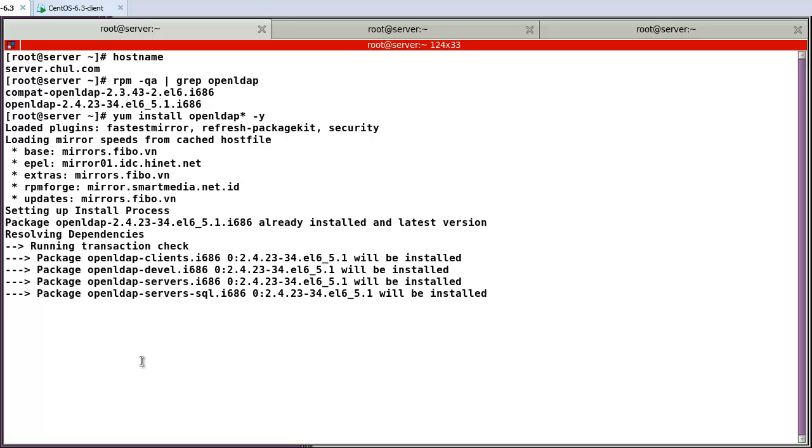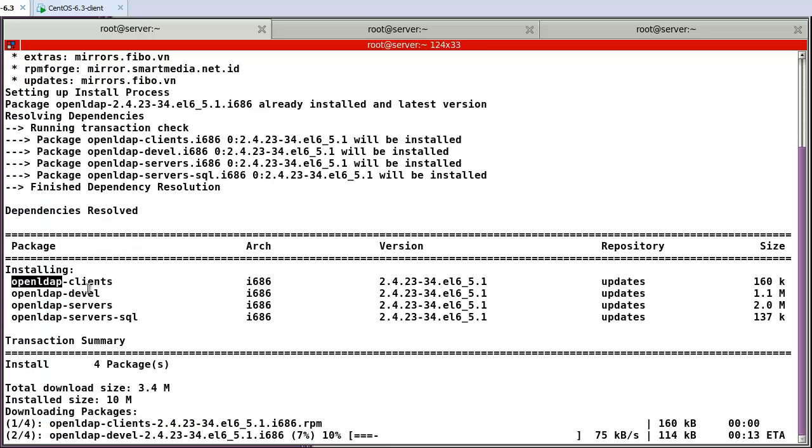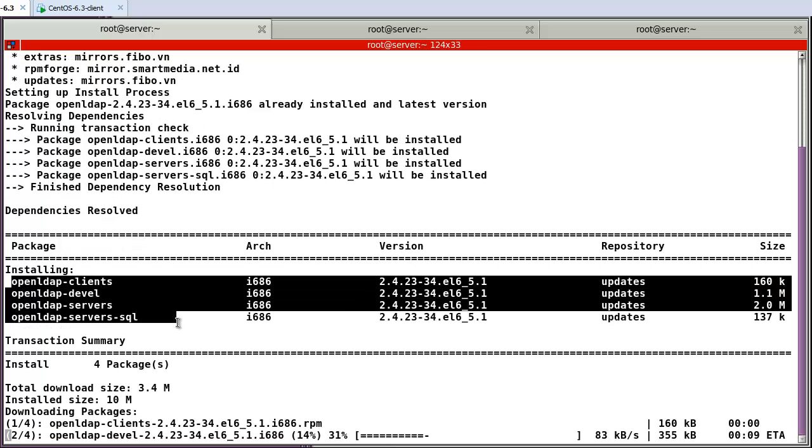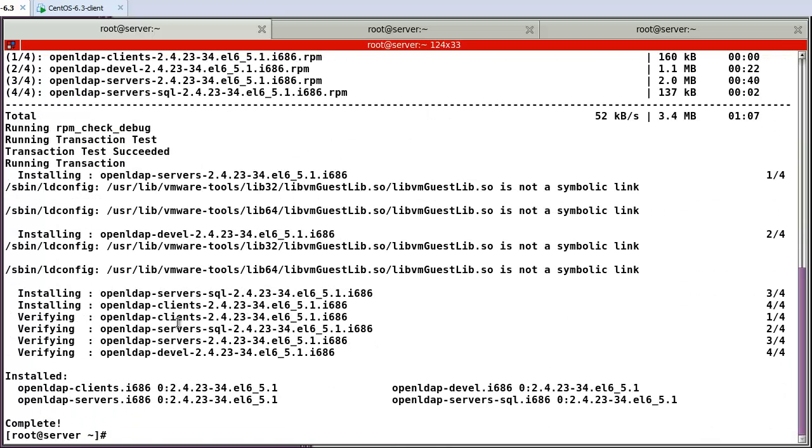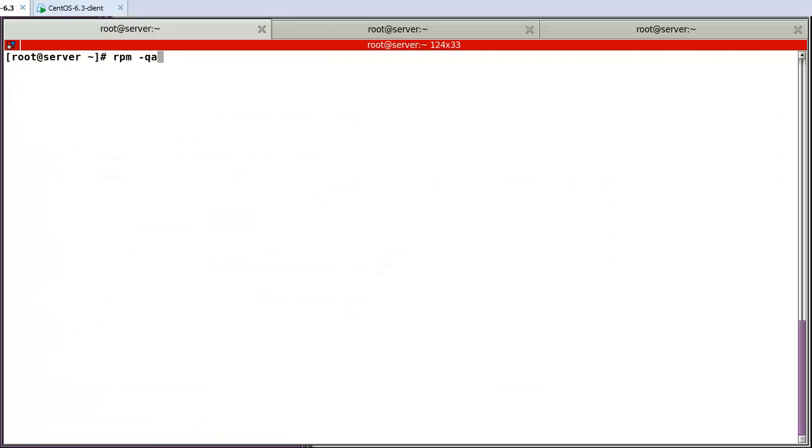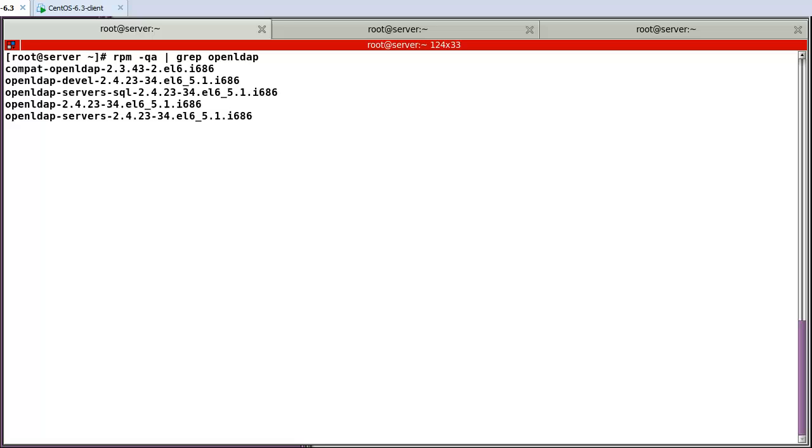Then this will install 4 more packages. Okay, now the installation is complete. Let's check the packages I already installed. Okay, I successfully installed the LDAP packages.